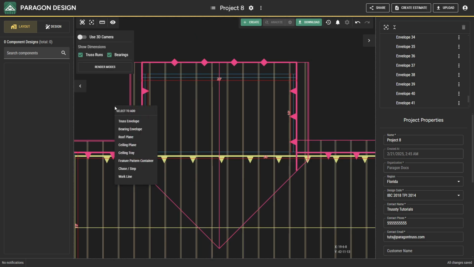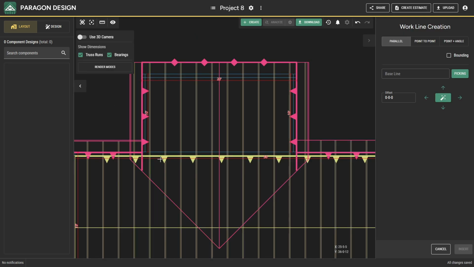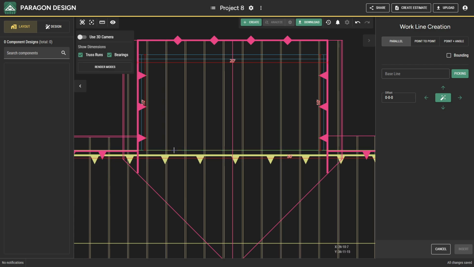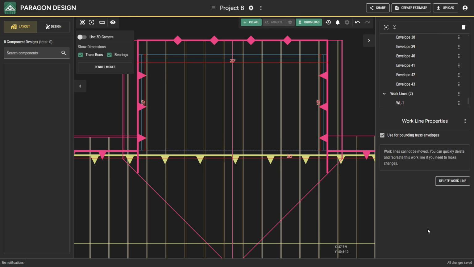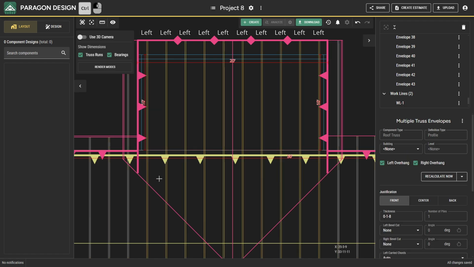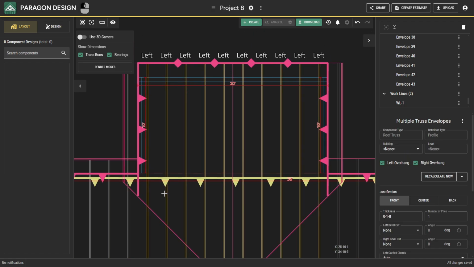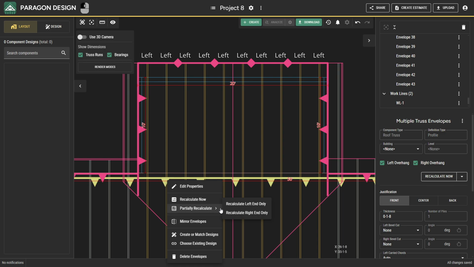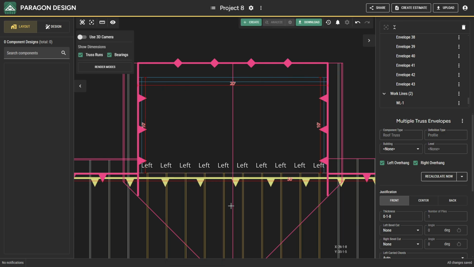For example, insert a bounding work line. Click here, check the bounding, and insert. Now we're ready to adjust the span of the trusses. Select the trusses that need correction. Right-click. These are left points, so let's recalculate the left point to correct them. The trusses will automatically adjust.